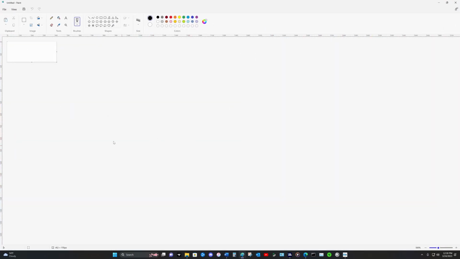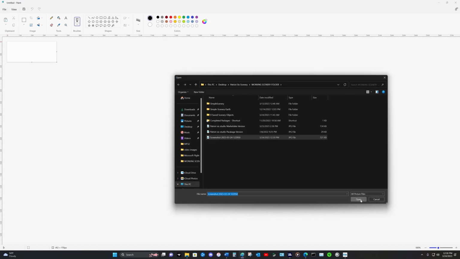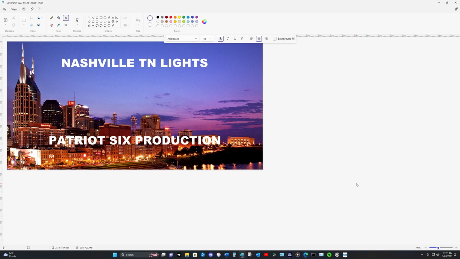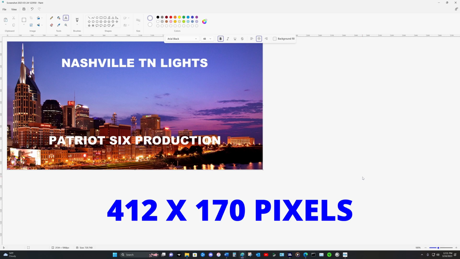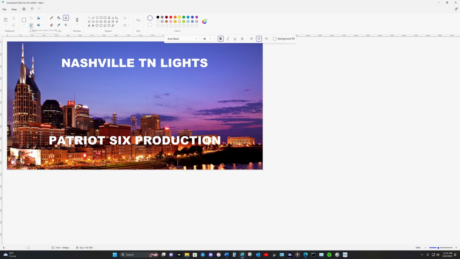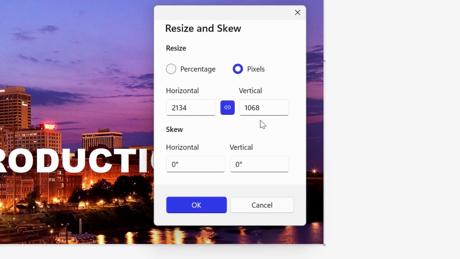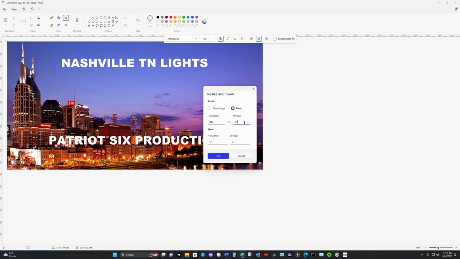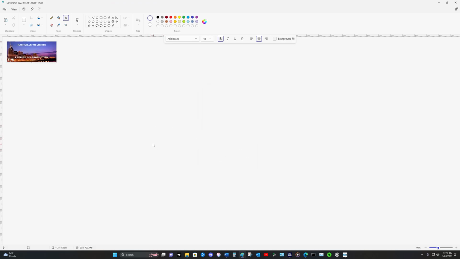And now I'll bring up just standard Microsoft Paint and open the photo that I just captured. If you want to add some text, you can. It's up to you. And now with the text added, we want to resize the image. For a thumbnail in Microsoft Flight Simulator, it has to be exactly 412 by 170 pixels. So I'm going to the resize, and I'm going to go to pixels. I'm going to unlink the aspect ratio so I get the image at the exact size. It's 412, 170. Hit OK, and now the image is resized for Microsoft Flight Simulator.